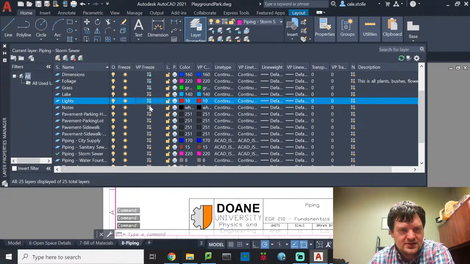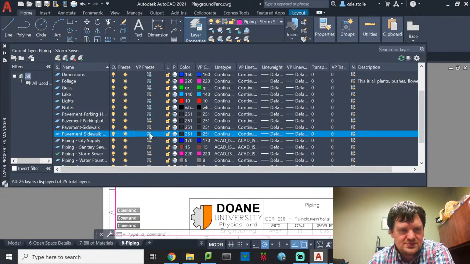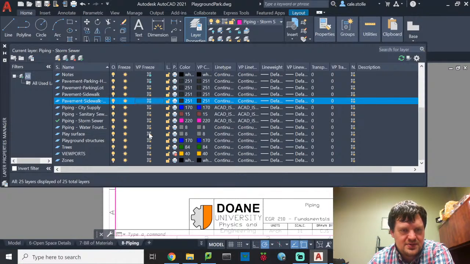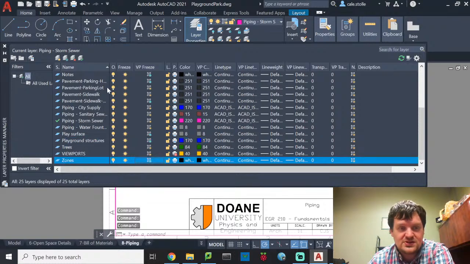I'm going to leave the lakes on. I don't want lights, notes. I don't want any of my hatches, but I do want to leave them as boundaries. I am going to show my 4 different kinds of piping. I don't want the play surface, play structures to show up. I am actually going to keep my trees, but I'm going to remove the zones.